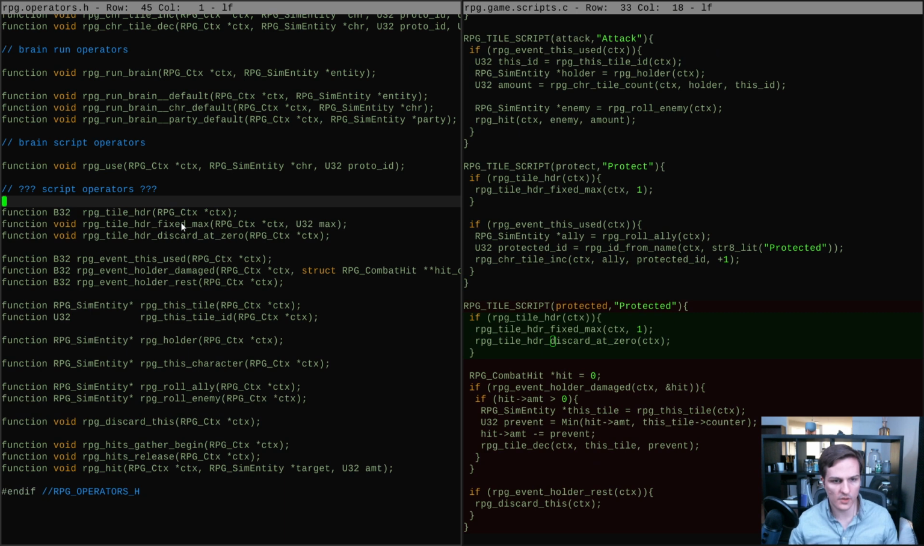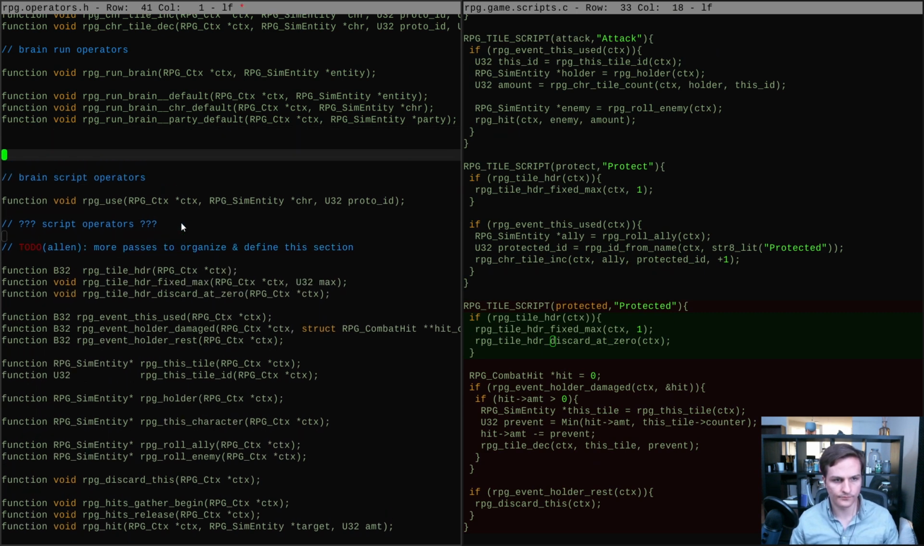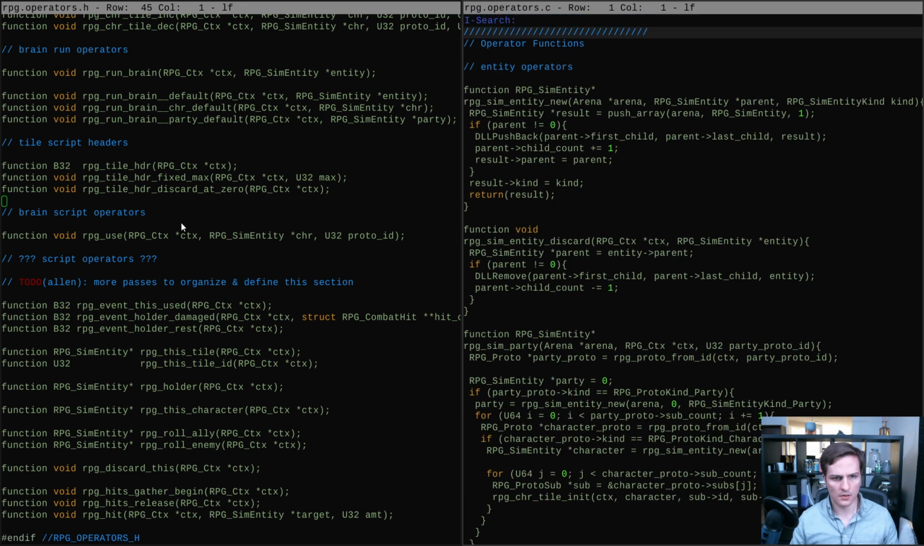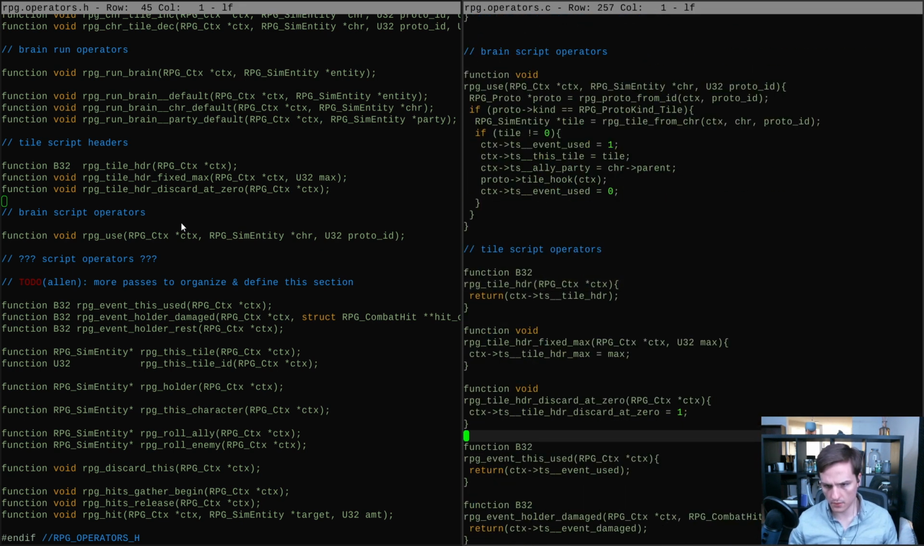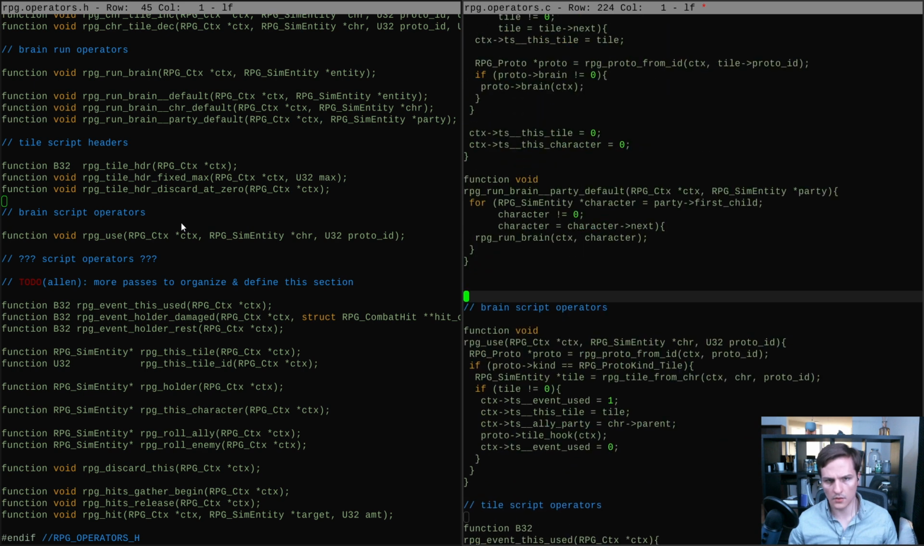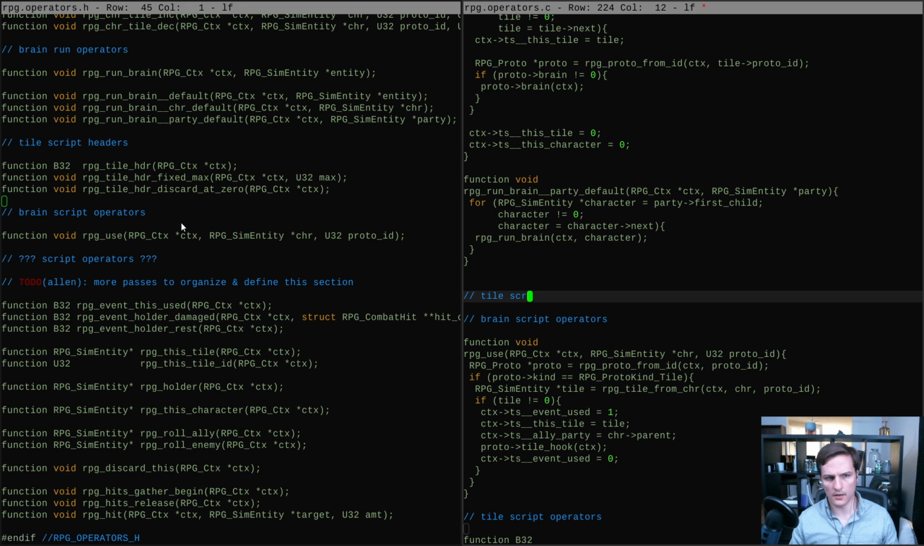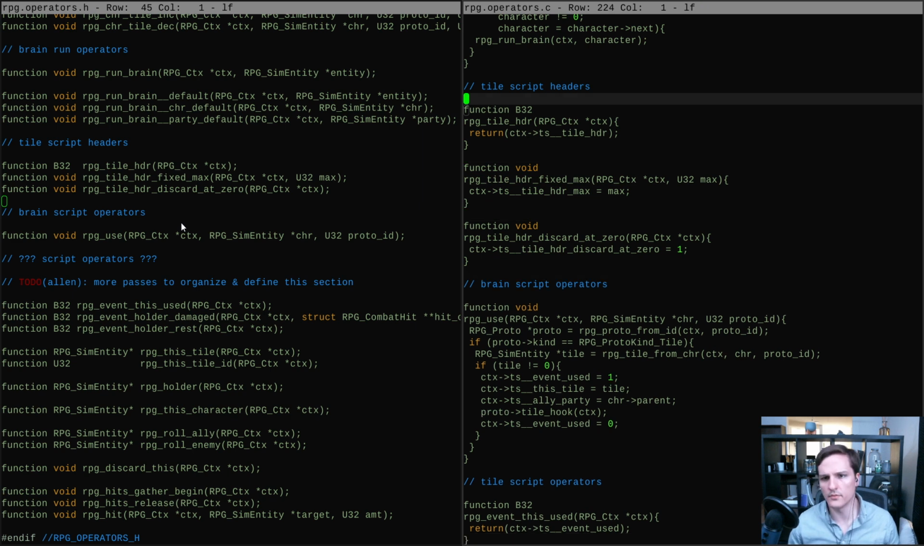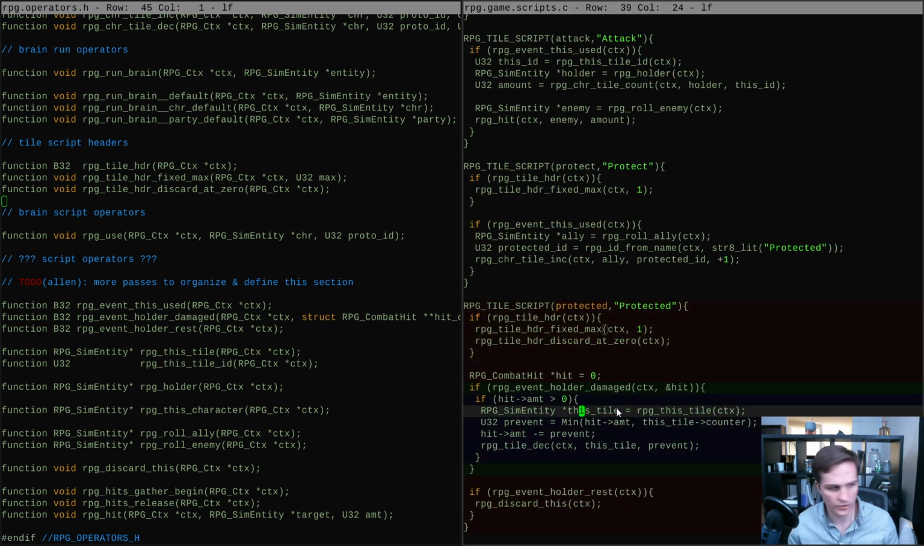Okay. So these ones are pretty easy. These are tile script headers. So these are just things that we run to construct the rest of the data about the tile. Tiles have a function body, but they also have some static data associated with them, and this is how we're combining those into one definition.